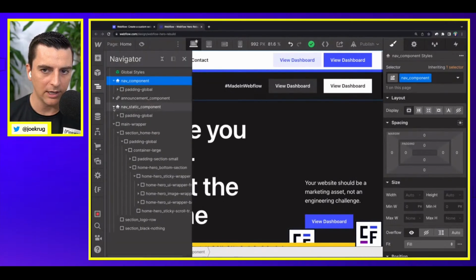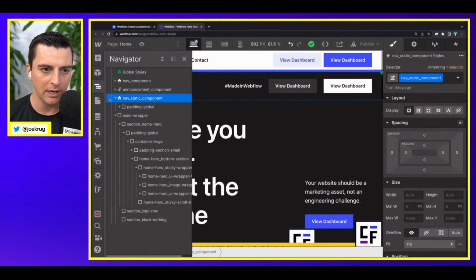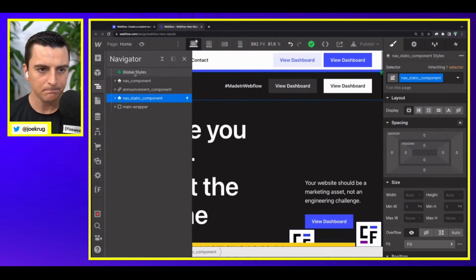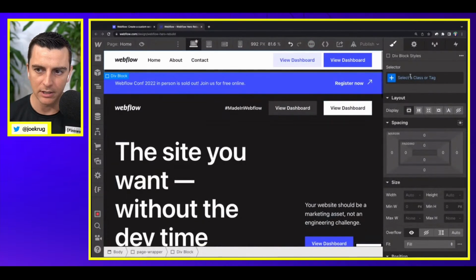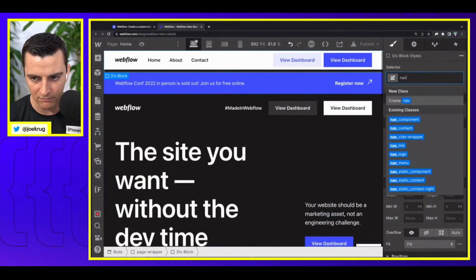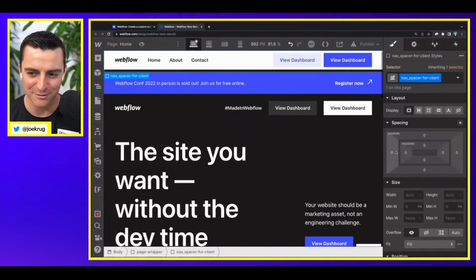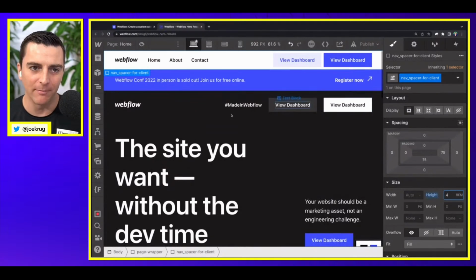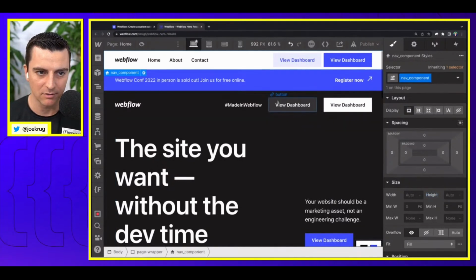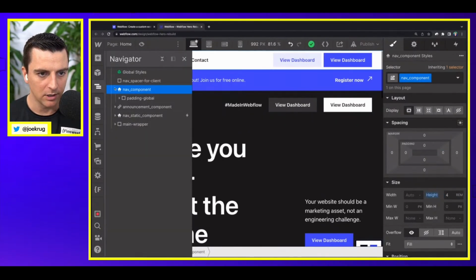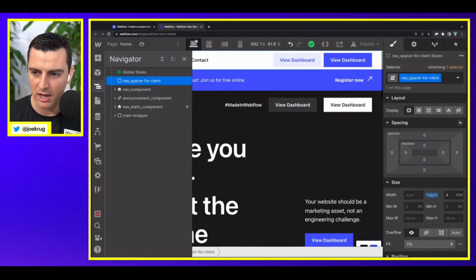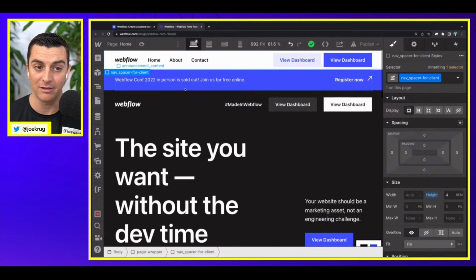I will go and apply one element to the page here. This element is going to be the nav. I'll put it in the nav folder. This will be the nav spacer for client. Has it right there. And let's give this a 4 rem, which is the size of this. So this nav component, 4 rem, nice. Let's go nav spacer for client, 4 rem. Now we can see everything, right?